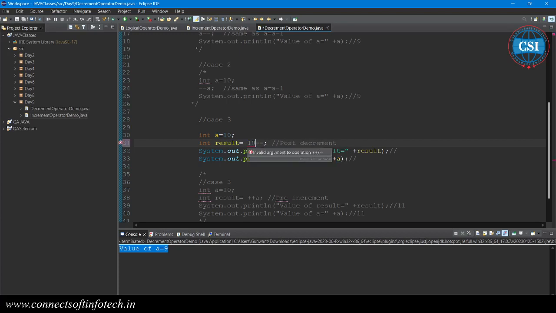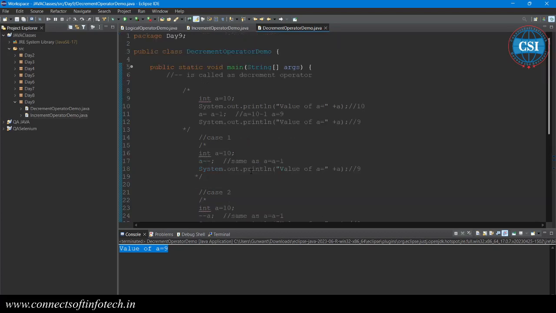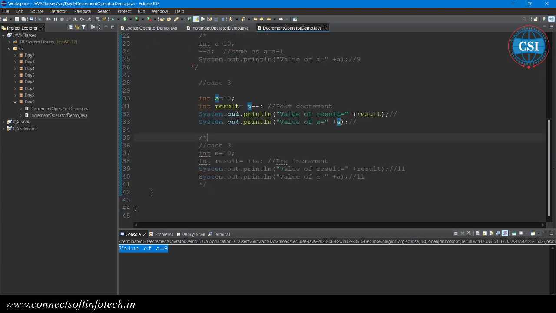So why is this 11? This is 10, and 10 is going to be assigned to the result, right? No, because your screen was frozen earlier. Earlier it was saying plus plus. Okay, okay, okay.